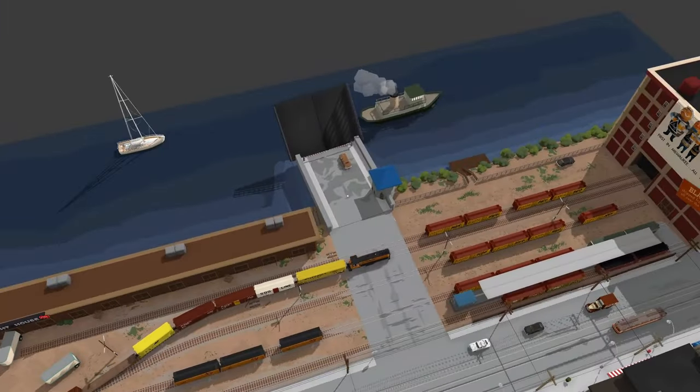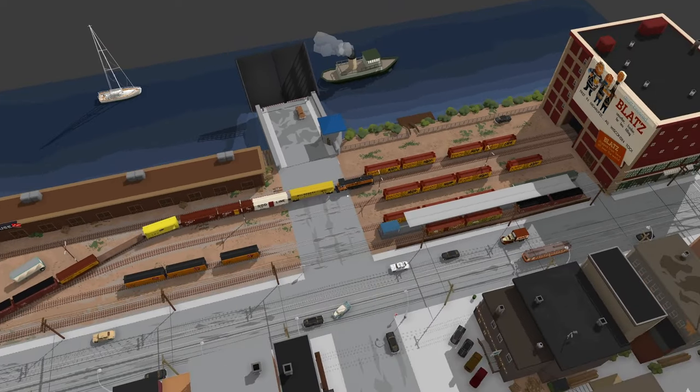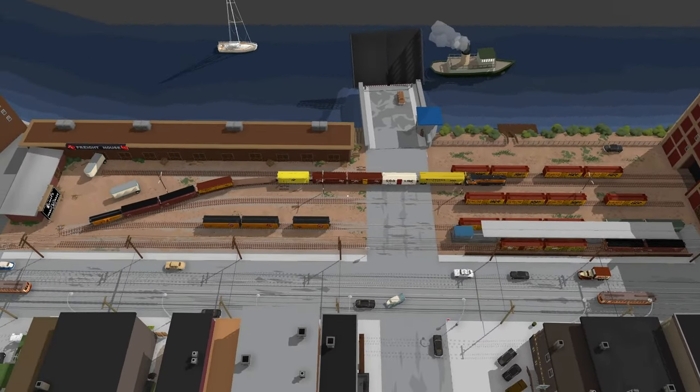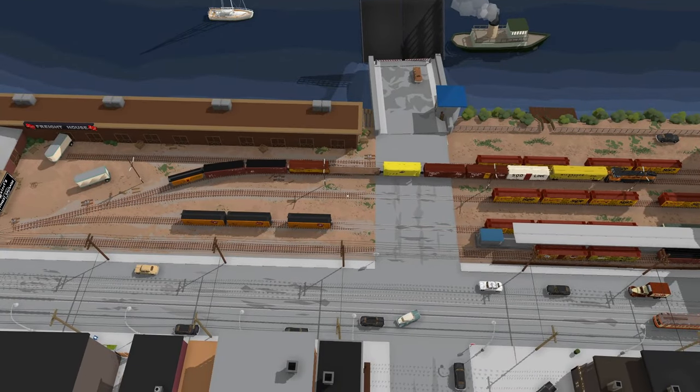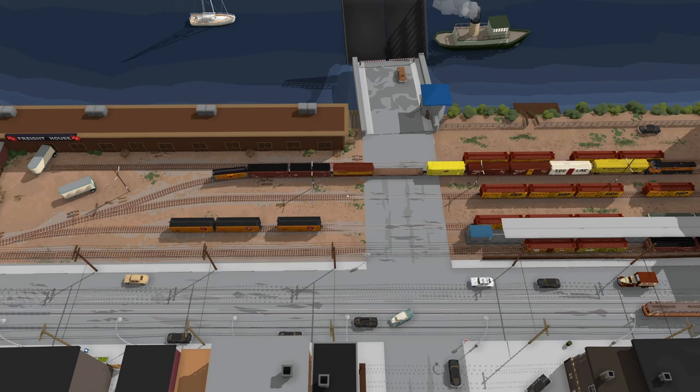So here we go. This is the Blatz beer distributor. So beer was not manufactured here. This is just a distributor. It would come in from the brewery on the railroad in these reefers and then be distributed throughout the city and good region of Milwaukee.